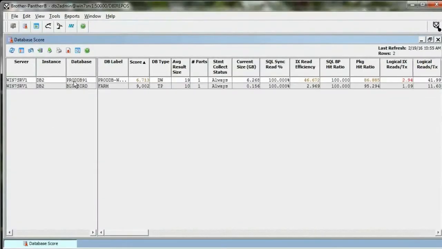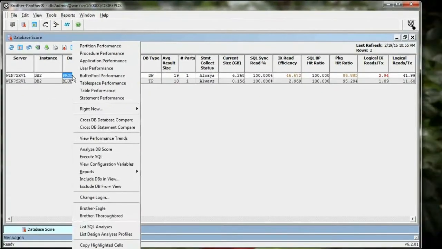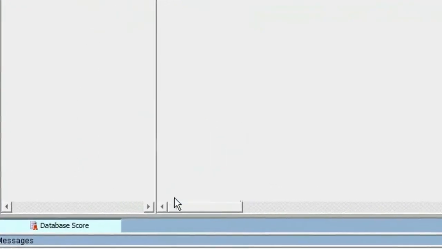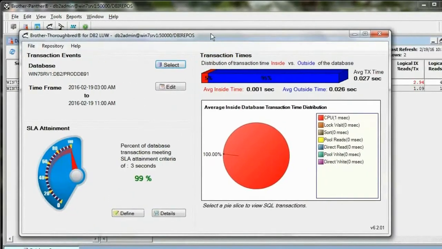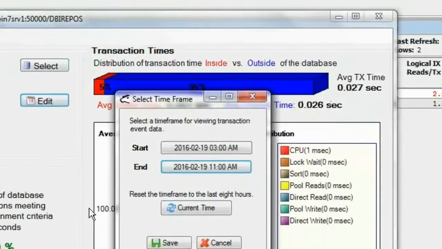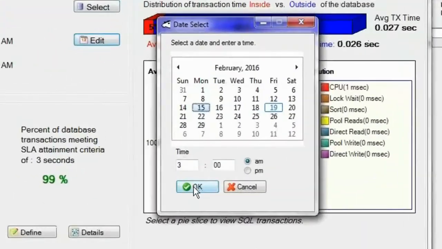This is DBI's Brother Panther. I've got a database here I've been monitoring. I'm going to do a response time analysis for this database, and what I see here is for the last 8 hours, not much going on.